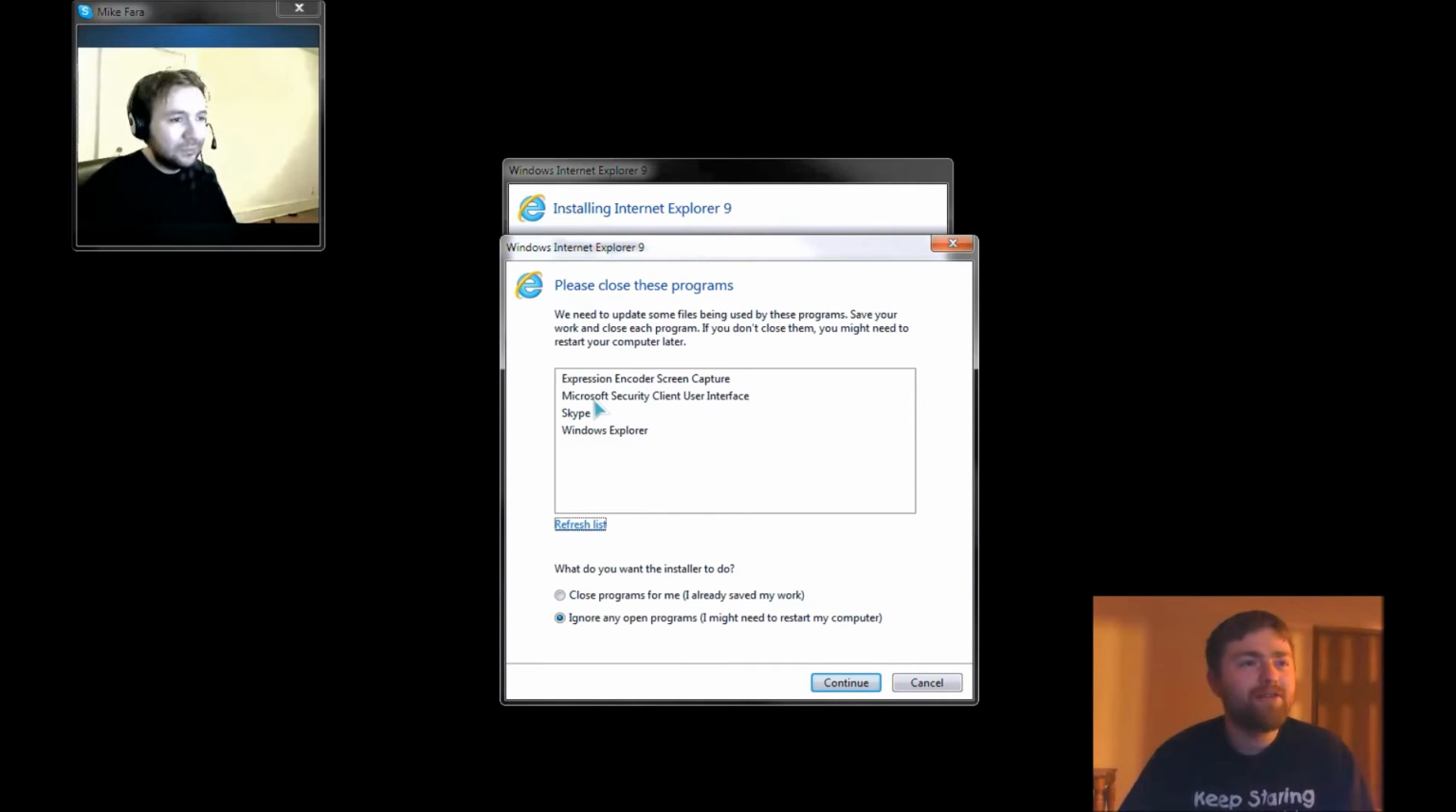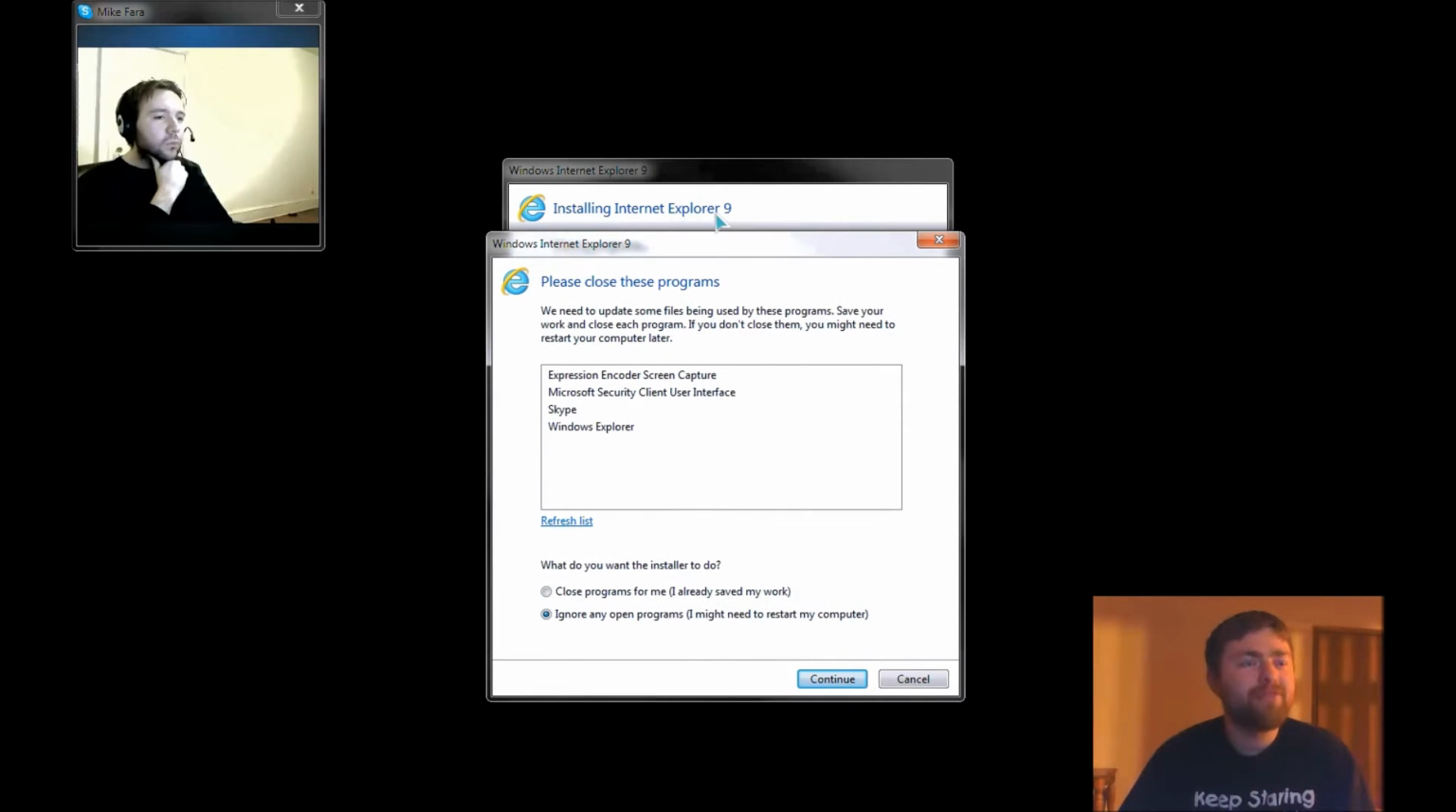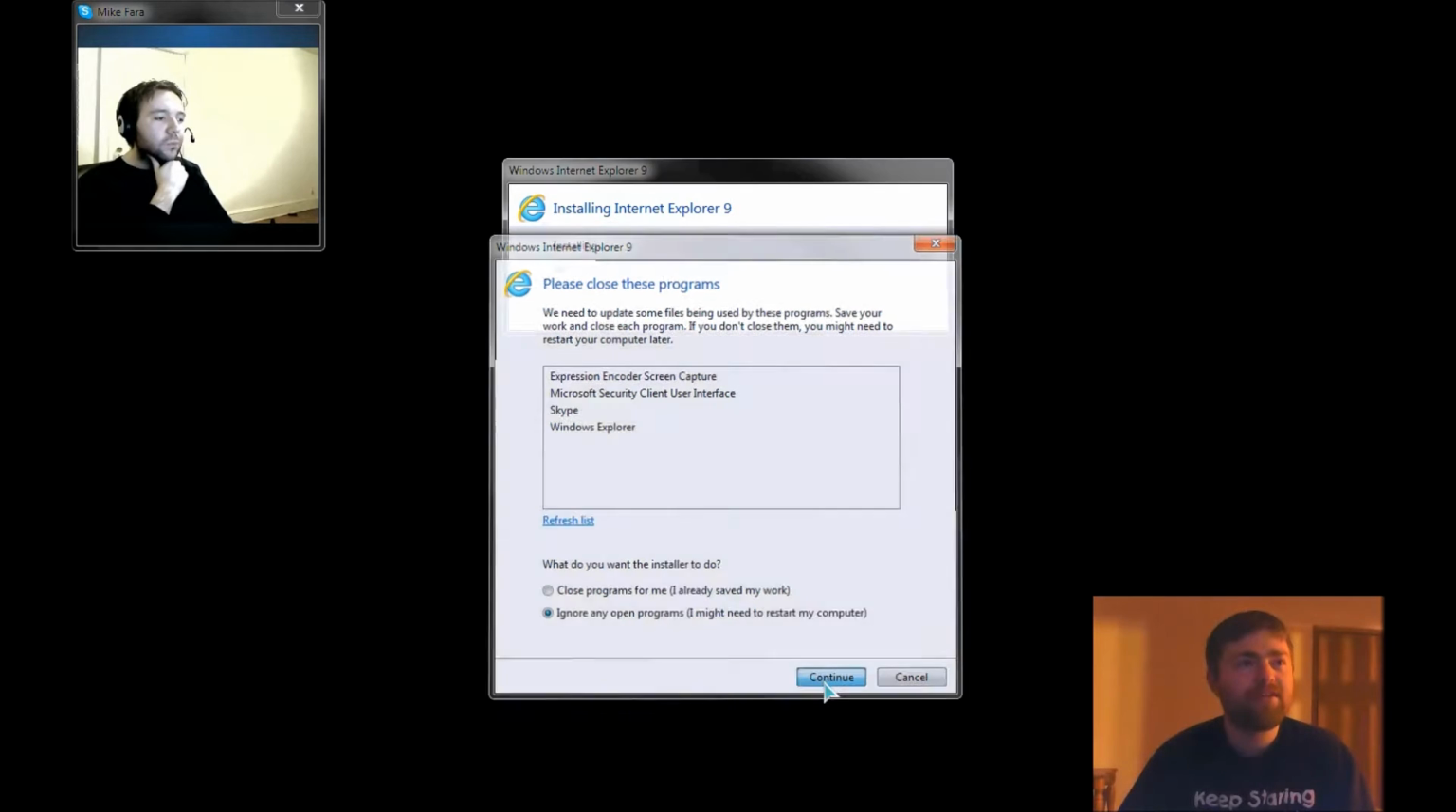I'm going to go ahead and close Internet Explorer. But the rest of it does have an ignore option, and that's kind of nice. But it says if you use the ignore option, you might need to restart your computer later. So I'm guessing what they tried to go for here is a way of installing IE9 without restarting, but I'll bet you 90% of the systems out there will have to restart anyways. So they tried to get around it, but we'll continue anyway.